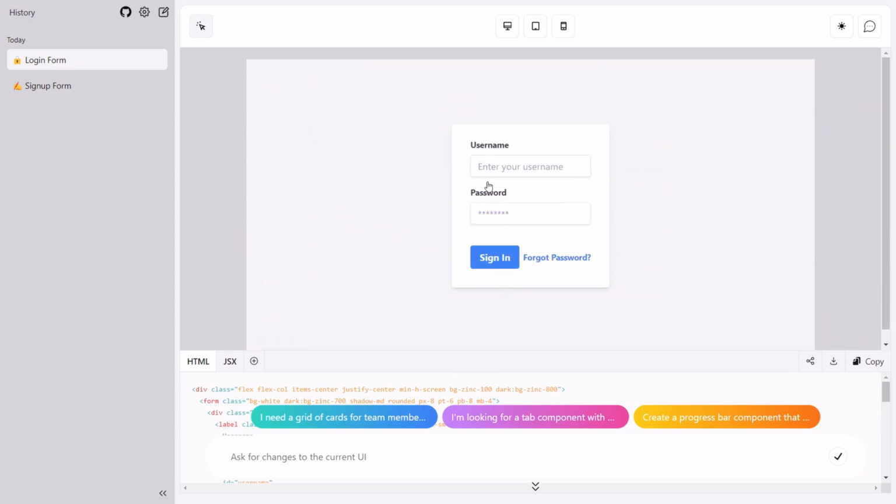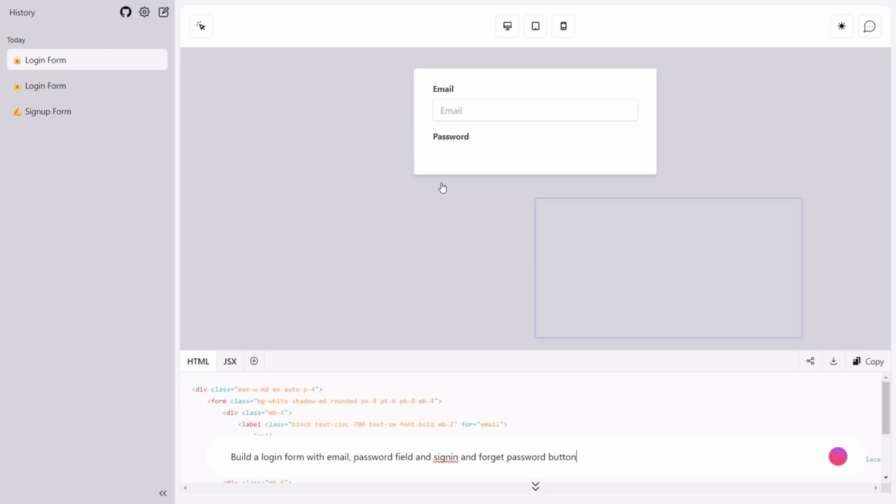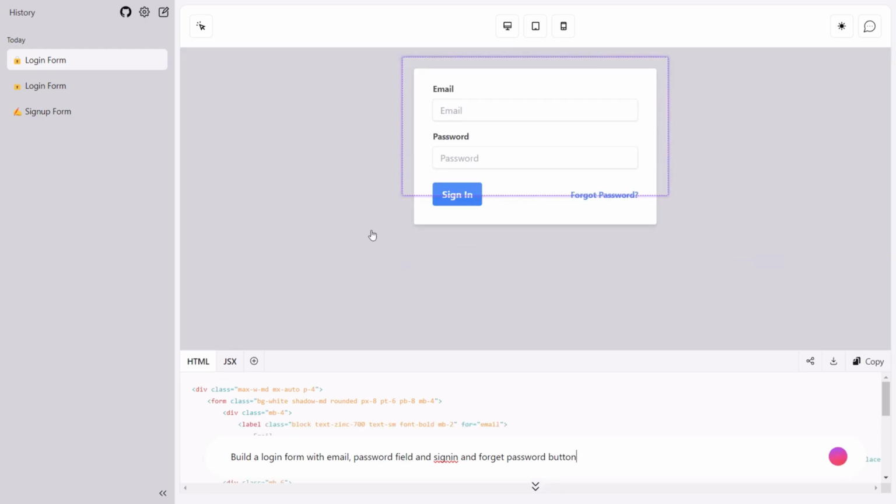Now, if you click this small button right here, you can select any element on the page and specifically request changes. For instance, I'll select this area and instruct it to change username to email after hitting enter. It will rebuild with that modification. All right, and there it goes.